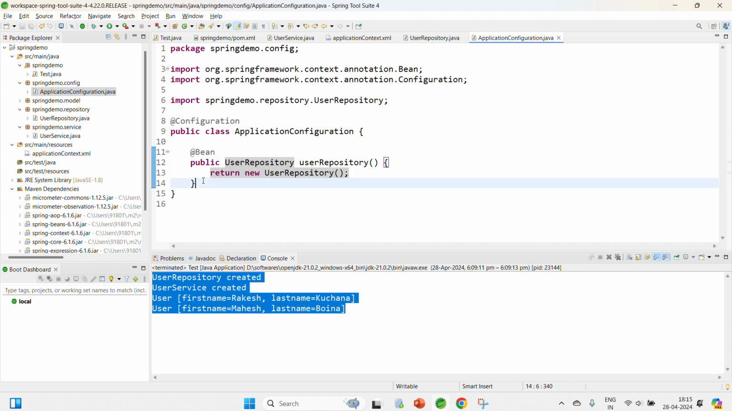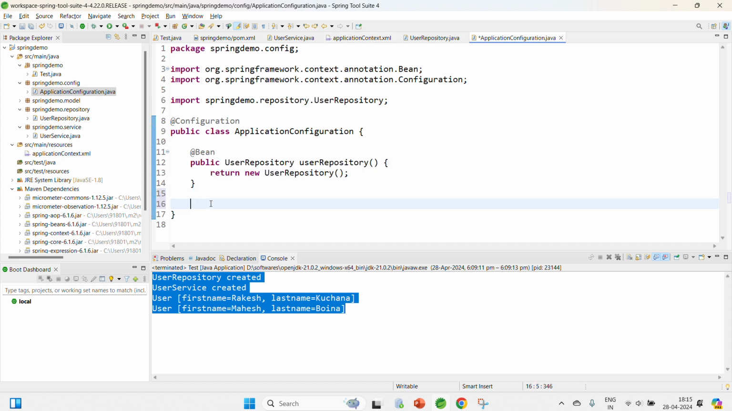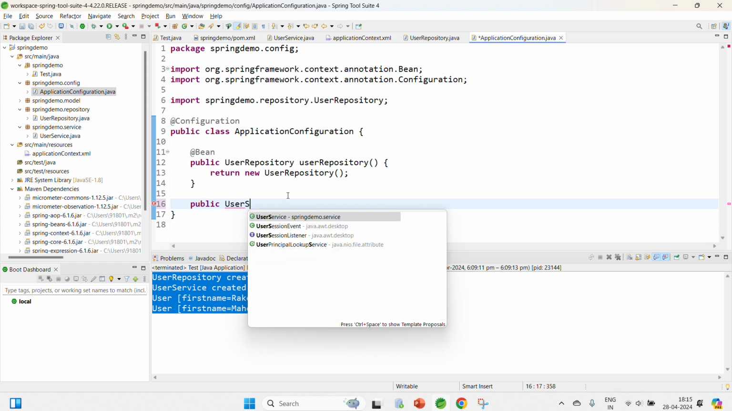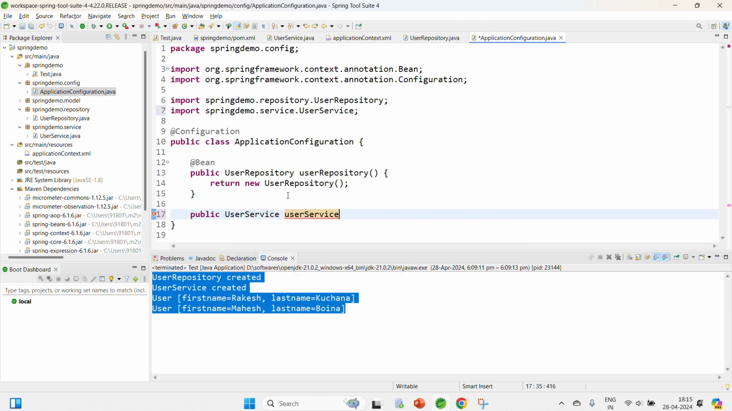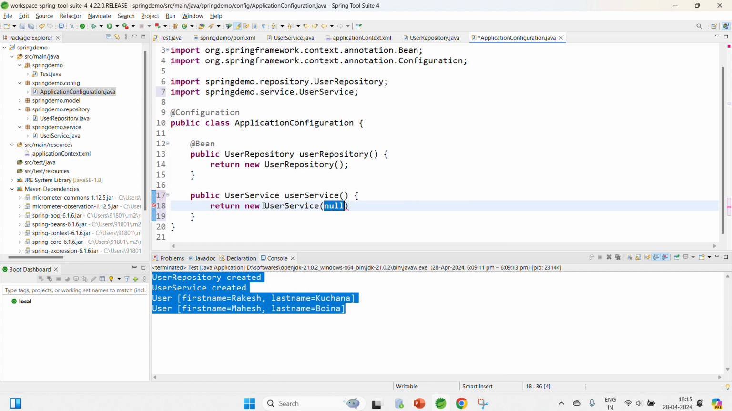This is one way of doing it, and the other way is XML. Now we have to create the user service again. Here we return new UserService, but you need to pass the user repository. So you can call this method to create the object and pass it like this. There is another way that we will discuss soon. Just for now you can do it like this.